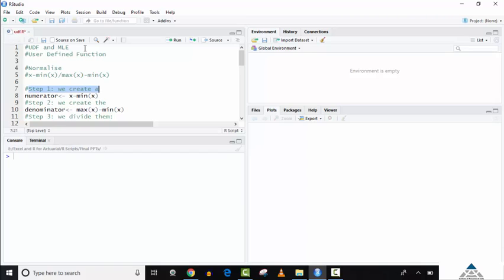Clear? So step 1. In step 1, we create the numerator of the function, which is this. So numerator is equal to x minus minimum of x. Now what this x will be, we will design later on. Alright. Similarly, denominator is equal to max minus minimum of x.